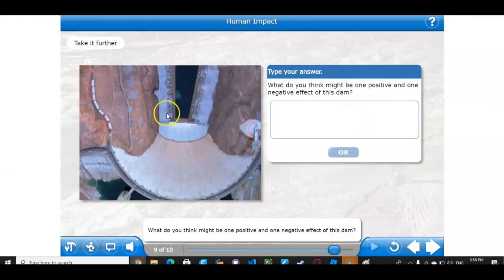Okay, so I've noticed that during 8, 9, and 10, it's going to ask us some questions. We want to write the answers over here. When it says what's one positive and one negative, I like to go one positive, one positive, and then one negative, so that I can get both. So one positive factor of the dam, to me, is that it generates electricity.